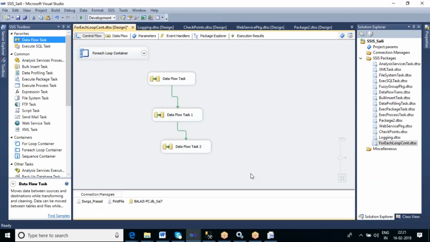Okay, so suppose if I have 20 files, then I have to drag and drop 20 data flow tasks like this. Second data flow task first. Inside the second data flow task, I can go and create a connection for the second file.